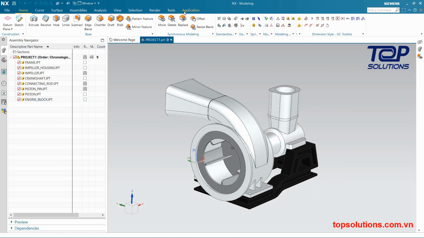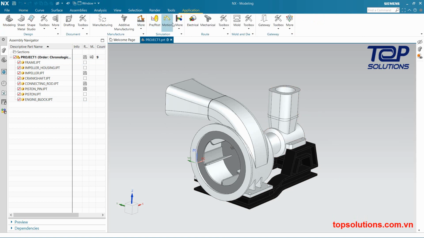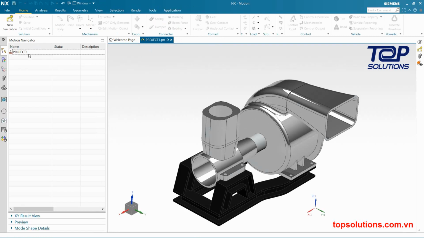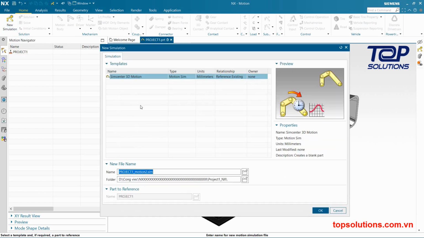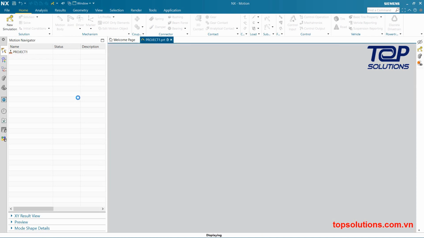So the first thing that you have to do is move to the motion environment. It is actually in the simulation group. You choose motion, and it will create a new environment for you, like here. So basically it creates a whole new file. After that you click simulation to light up all the tools that you want to use. Here, create a name and a file folder, and then click OK to create a new file for the simulation only.